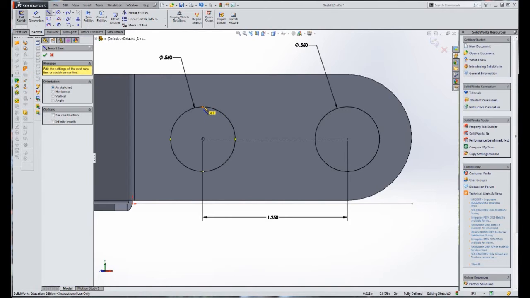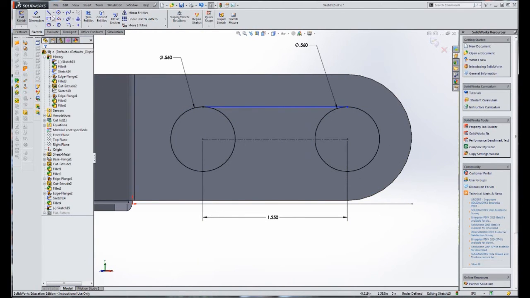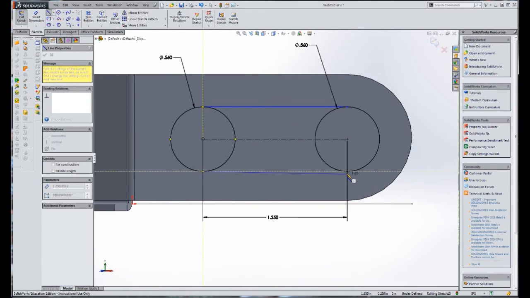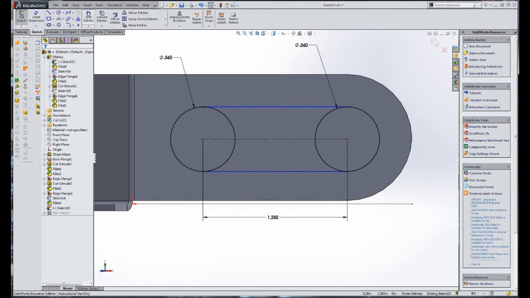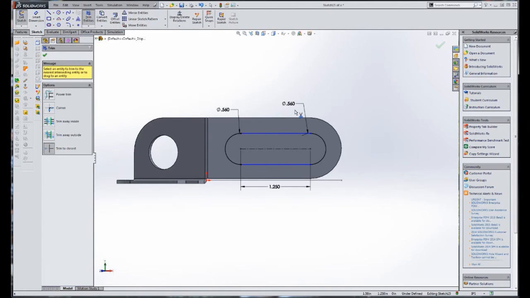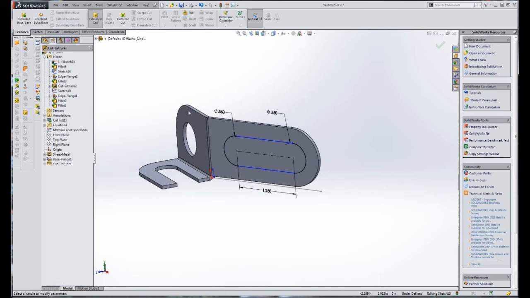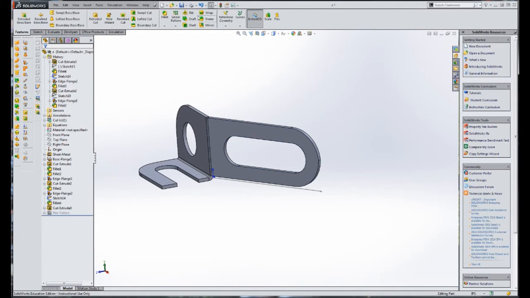Now we're going to pick up the quadrant. Okay. And we're going to pick up the other quadrant. Okay. And we're going to do some trimming. So we're going to do trim closest. And this, and this, and this. Okay. And that gives you this piece. Okay, so we go back into features again, do the extruded cut, length to thickness. Okay, save.